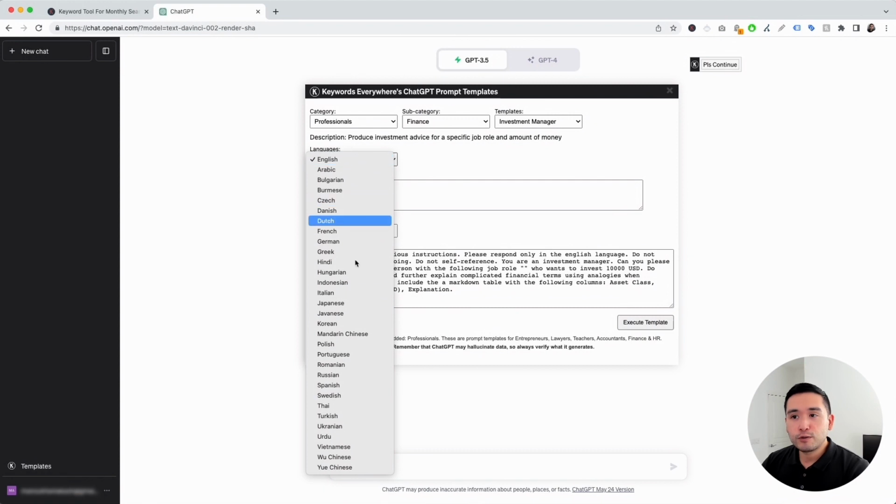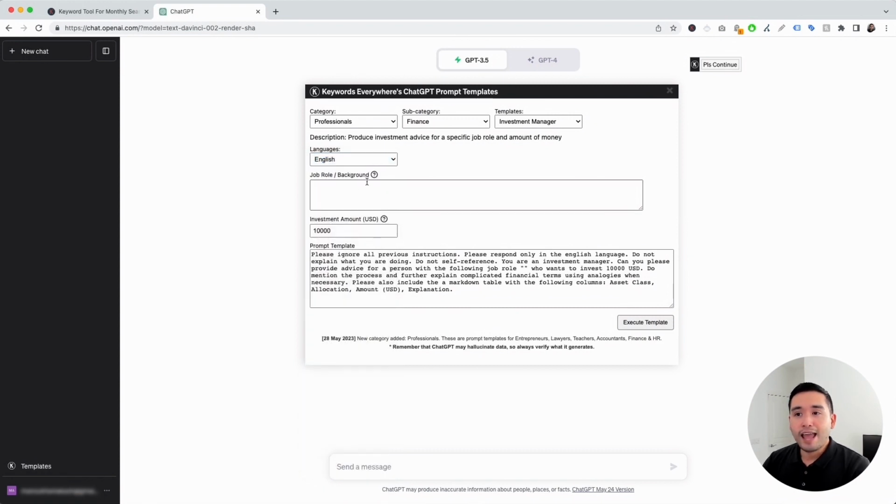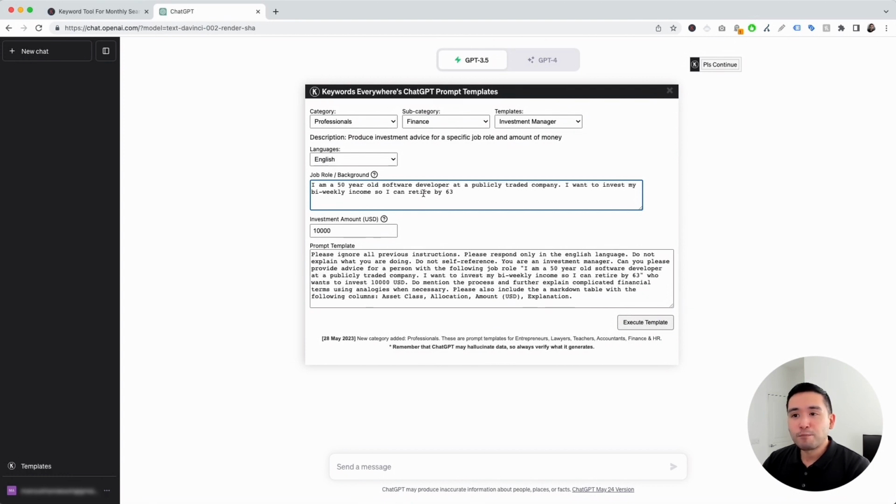We then need to choose a language. I'm gonna click on English. And this is where we add our job role and background. So let's just say I'm a 50-year-old software developer at a publicly traded company, and I want to invest my biweekly income so I can retire by 63. And this is where we add our investment amount in US dollars. So I'm gonna put down 10,000. And this is our prompt template. So everything we added up here automatically gets added to this template.